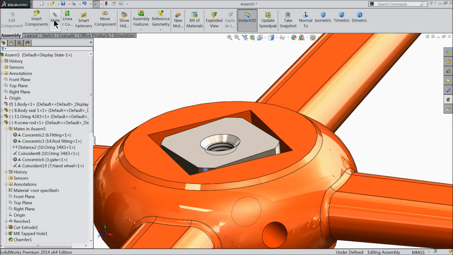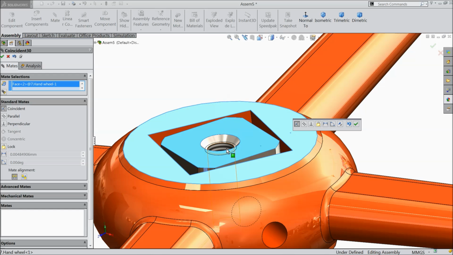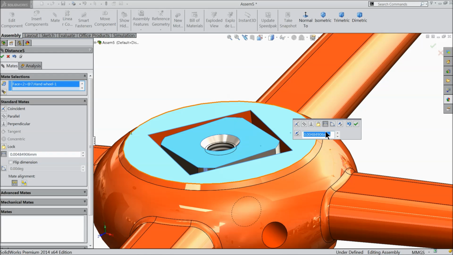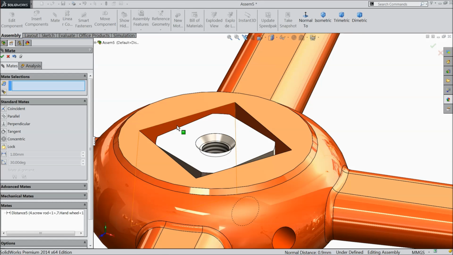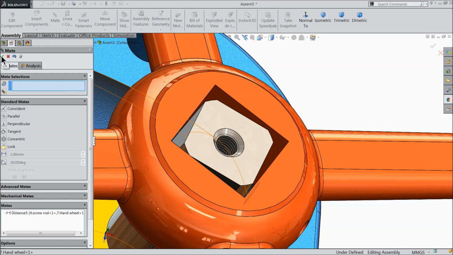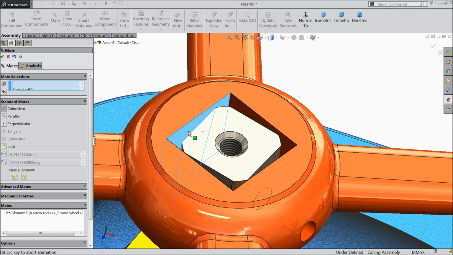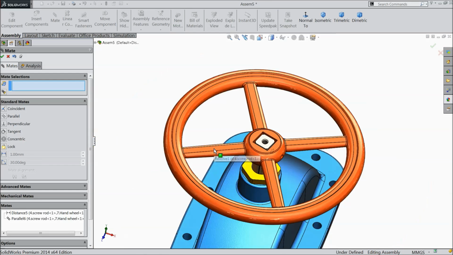Now choose mate, this face and this face. Make some gap, 0.9 millimeter. Okay. Now try this face, parallel relation. Okay.